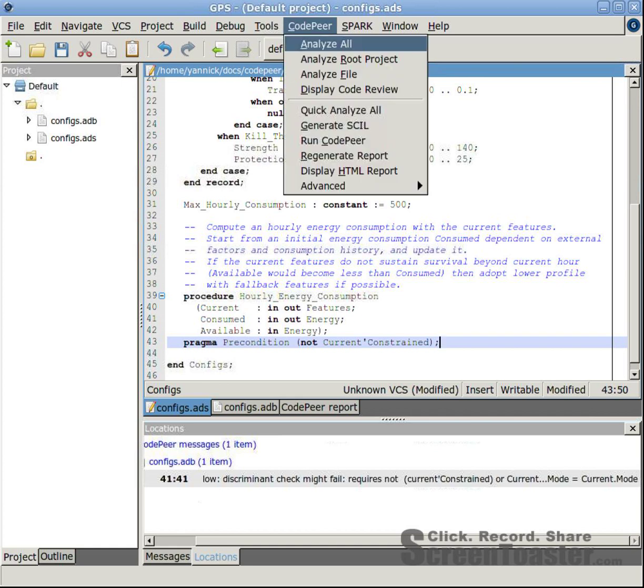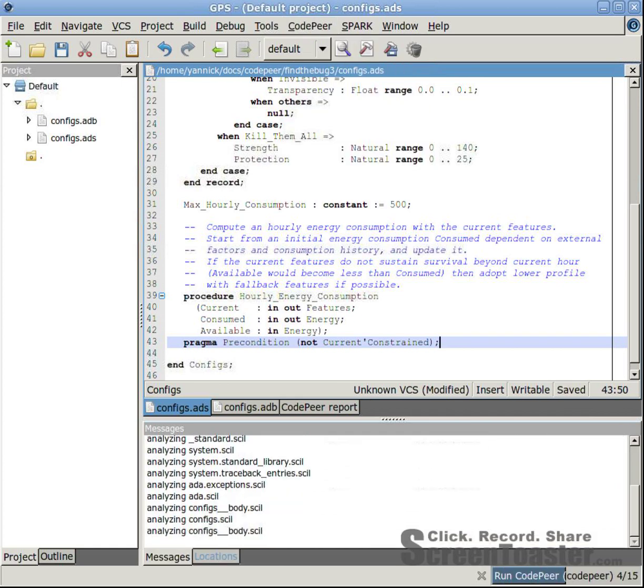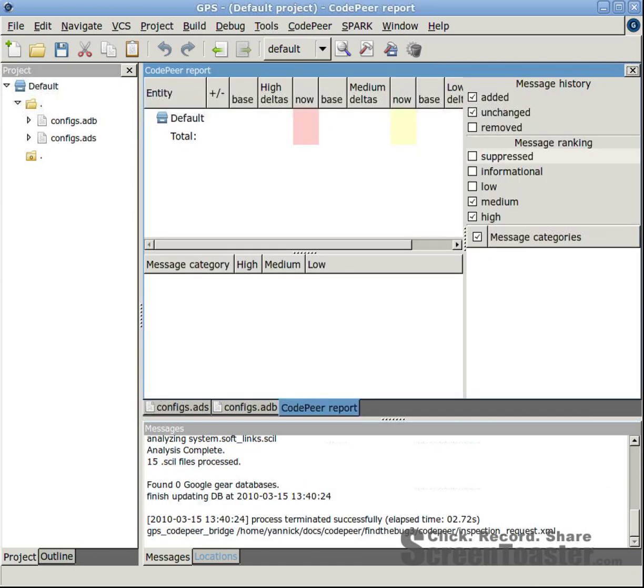Let's run CodePeer for the last time. We got no more warnings at all.